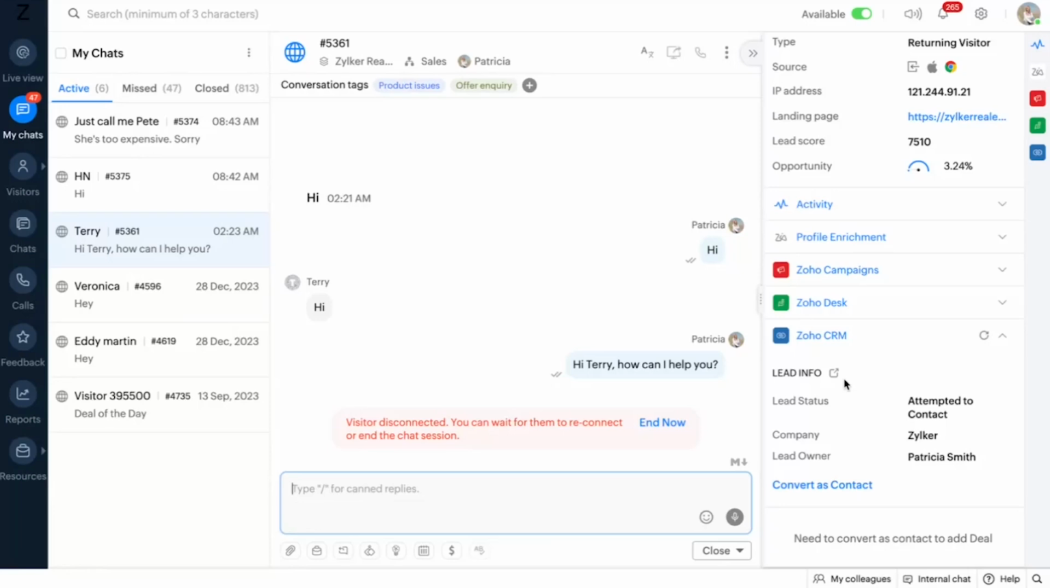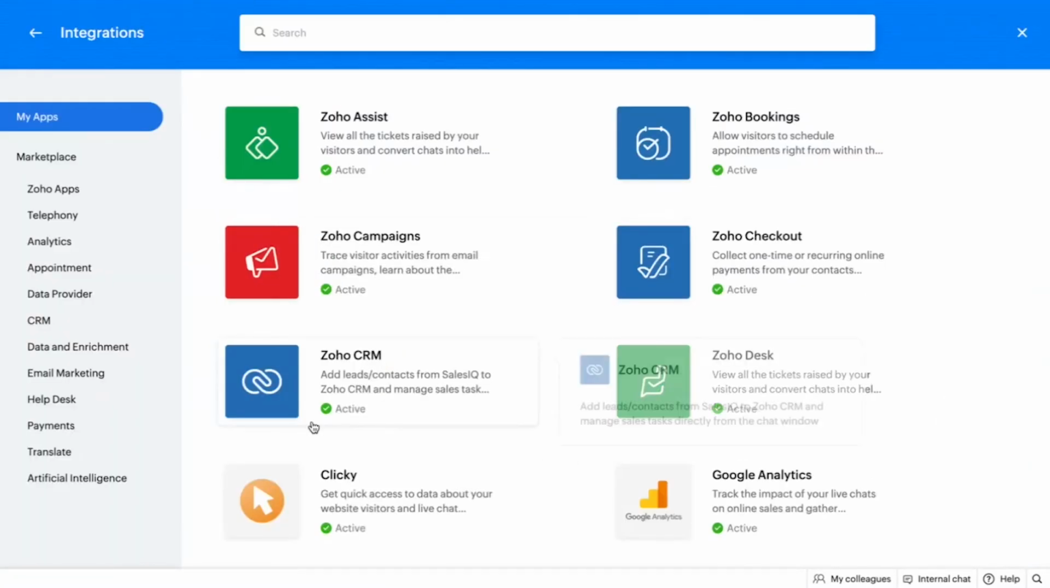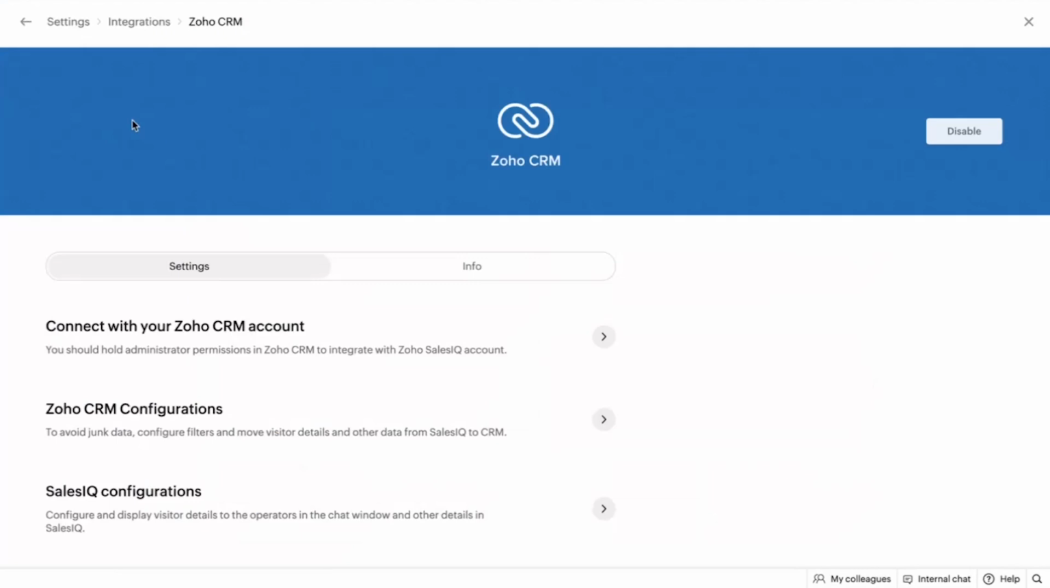Okay, now I already showed you the screen. I'm just going to go back there. I'm going to show you where you can configure the integration. From settings, go to integrations and then Zoho CRM. I've already added the CRM integration, but for people who haven't, there will be an add button here. You can just click on it and log in with your credentials, and that's it. Your CRM will be integrated with SalesIQ, just like that.